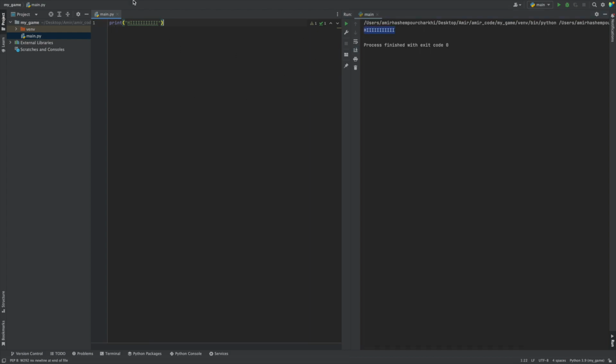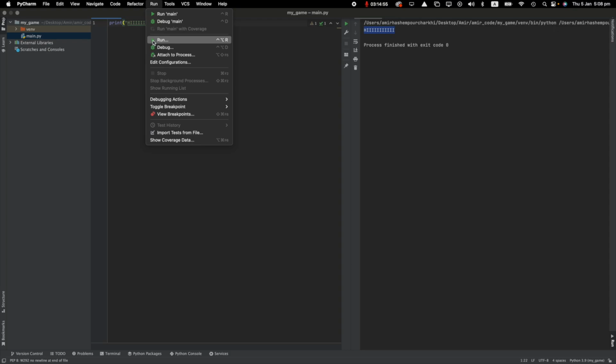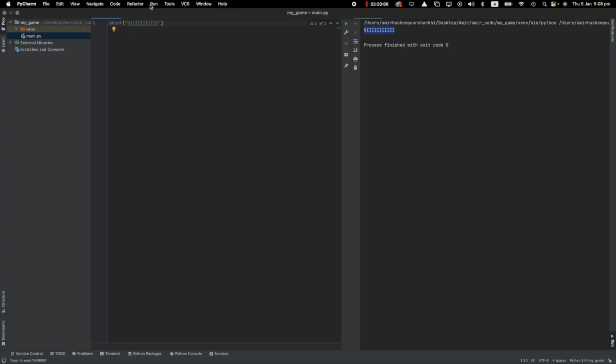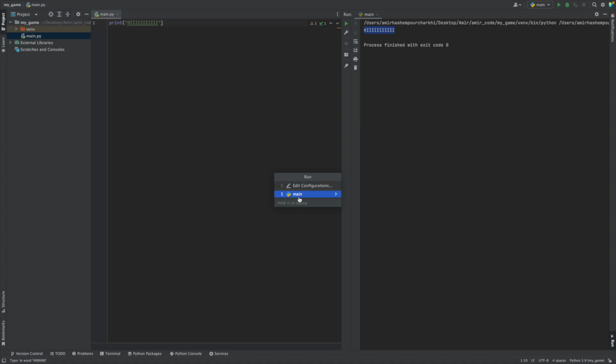So what is the difference between the top run and the bottom run? Well, here I have only one .py file open. So whichever I click doesn't really matter. It will run the same thing. But if I had many Python files open here on the left, I would see a list of them that I could select which one to run.